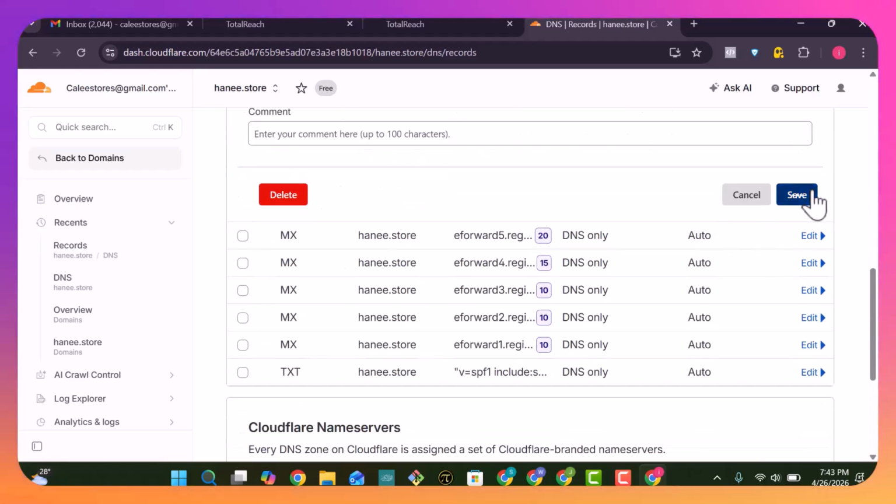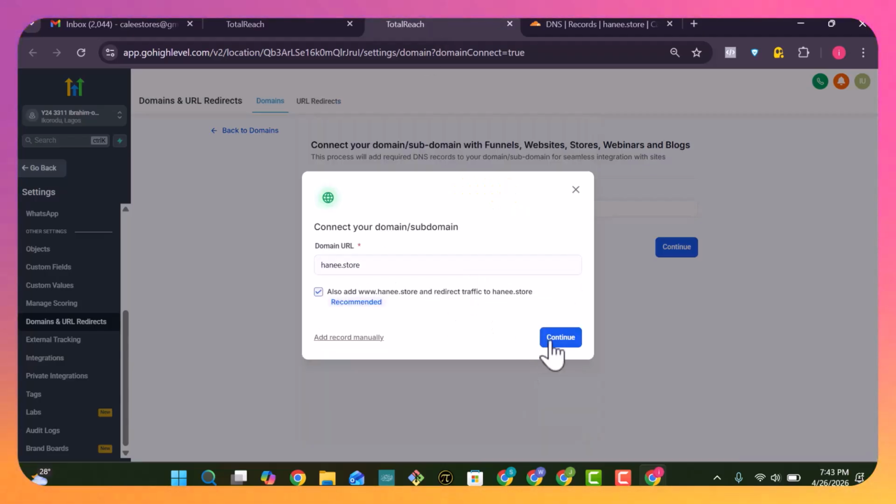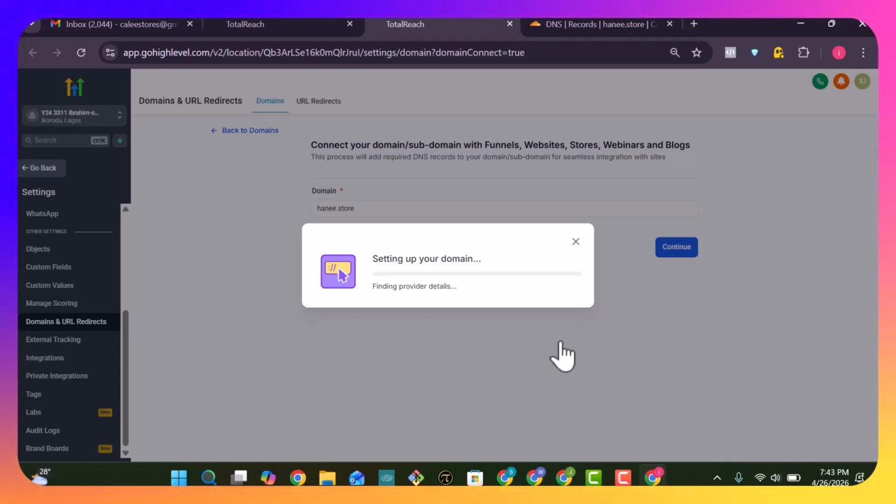Once you've done that, go back to GoHighLevel and try to connect your domain again. Another thing you should be aware of: you must be logged into your Cloudflare and GoHighLevel on the same browser where you want to do this connection.